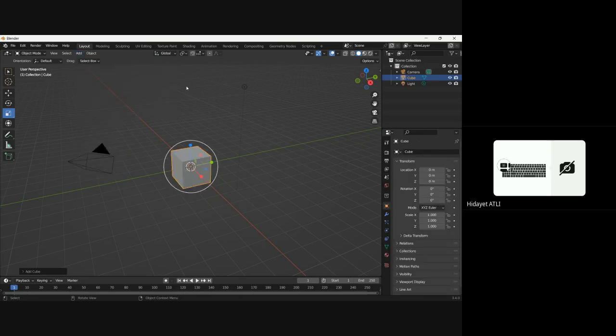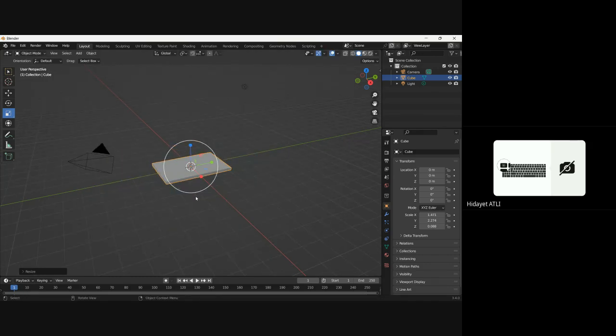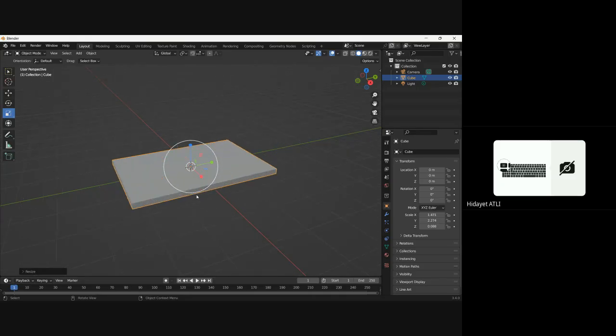We will design a simple table. How can we design? You can first select scale and scale at the z-axis, as you see, and you can enlarge in the y-axis and some in the x-axis. By the way, if you want to get closer, you can use the wheel of your mouse, as you see.